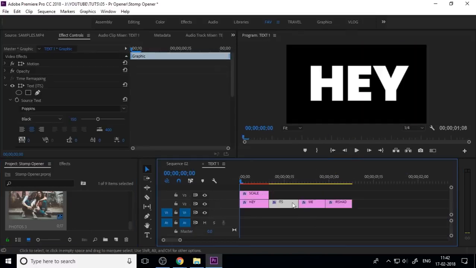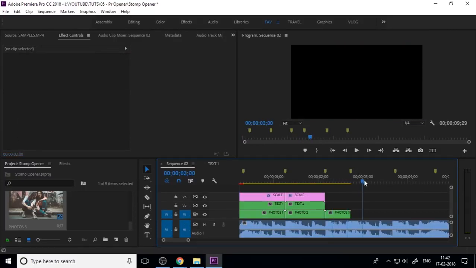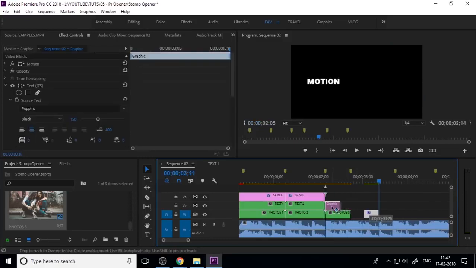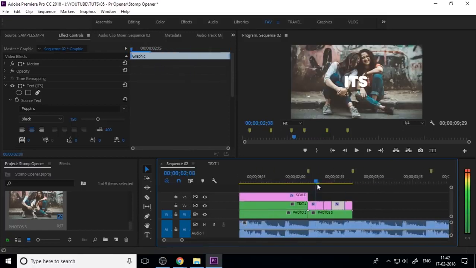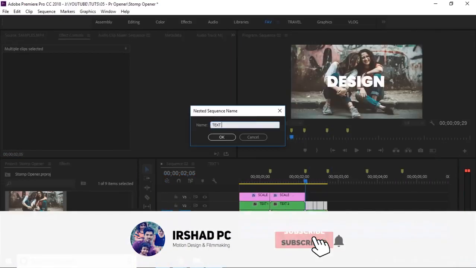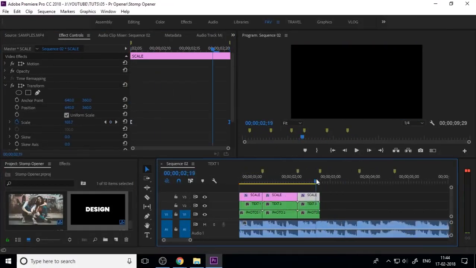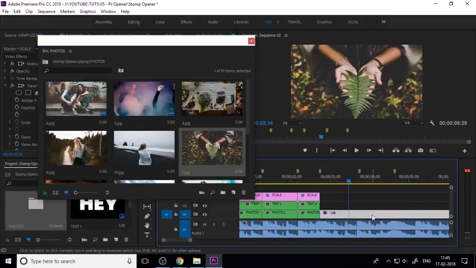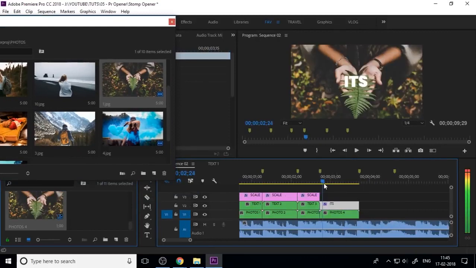So go to the text and just copy any text and Ctrl+V. I think this is a problem because the playhead is on another nest. So just move the playhead to an empty area, then Ctrl+V, and repeat the same process again. Just copy and paste your text and split as per your audio, then change your text and just drag and drop the scale adjustment layer, and again you can control your text and image.